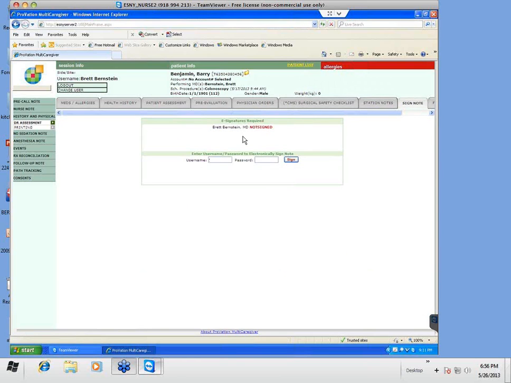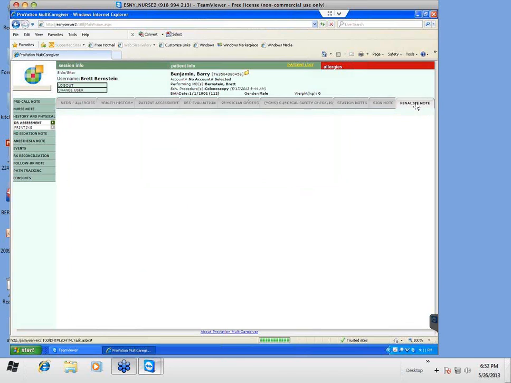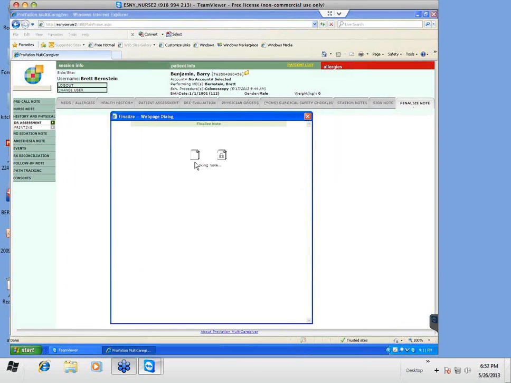After completing these fields, you must sign the note, enter your password, and then finalize. And again, it's absolutely crucial that the doctor assessment be done prior to the performance of the procedure.